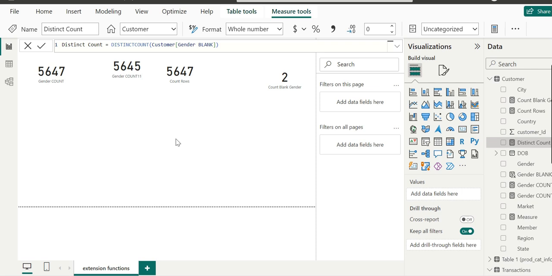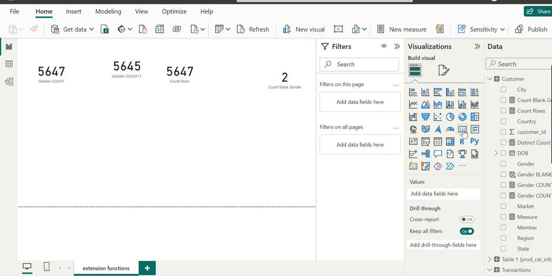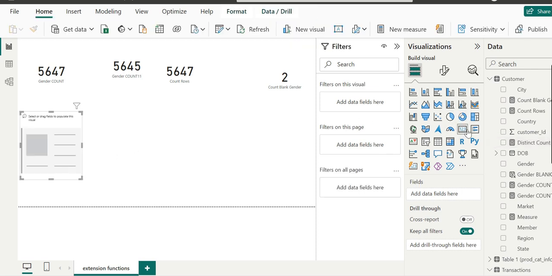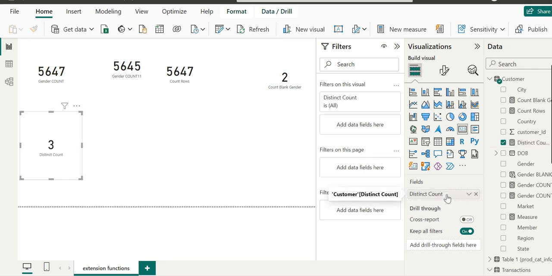So to see what it will return, we just add a card placeholder here and drag and drop distinct count to it. We can see the value we get is 3. There are two values, male and female, and blank. So it is counting 3.